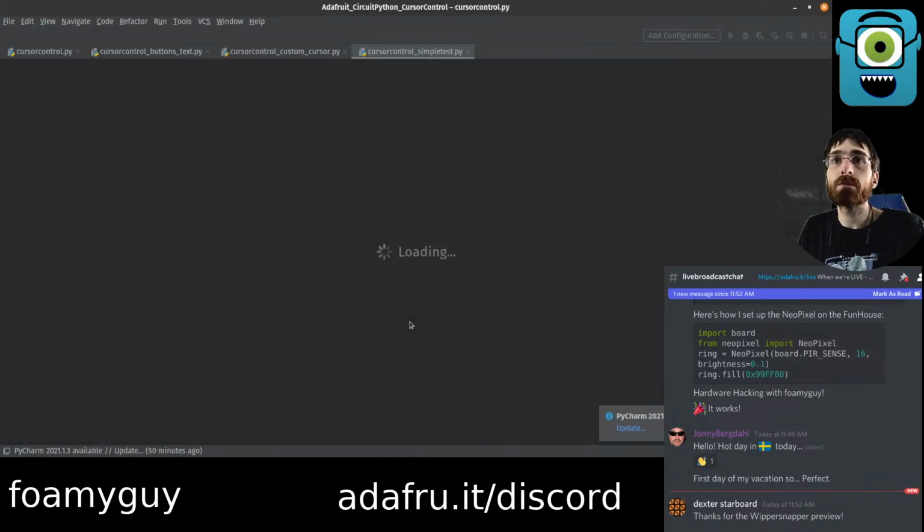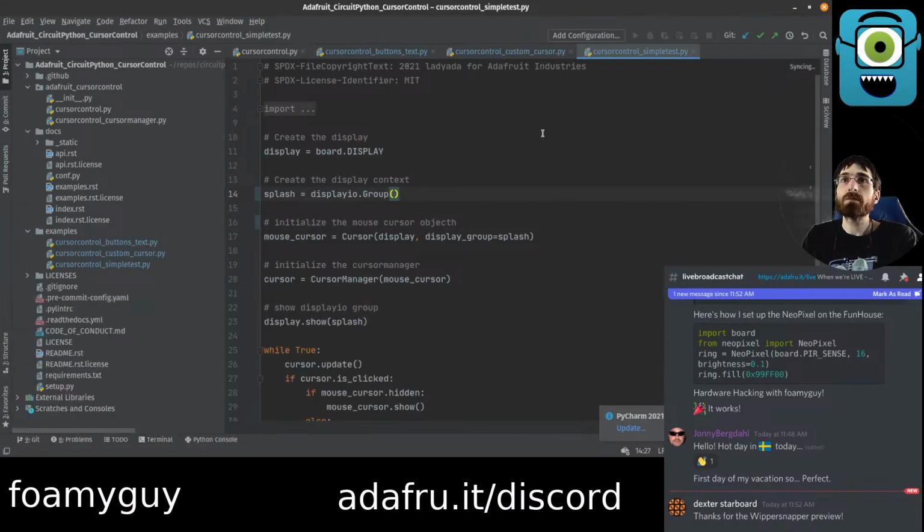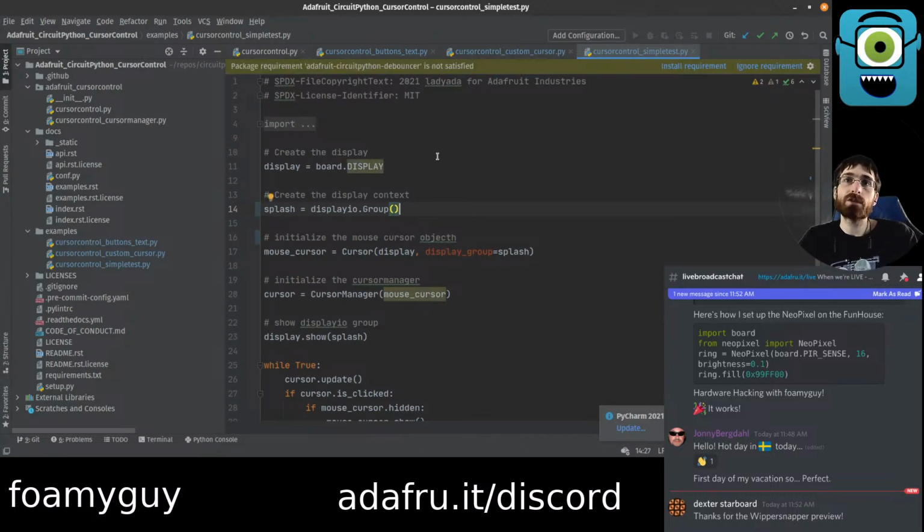So let's go get the right project open. Cursor control, this window. And I made some changes because I was testing out this PR and I noticed a few things that needed to be changed still. So what we will do is just roll those back.